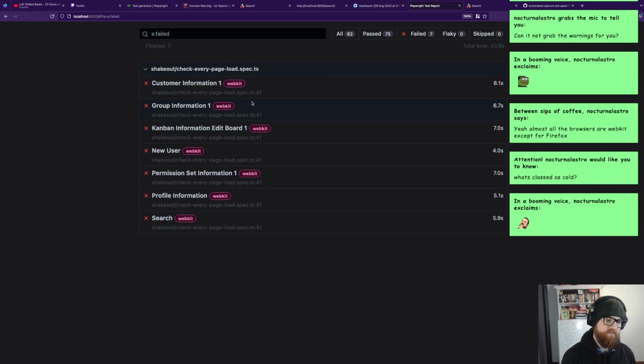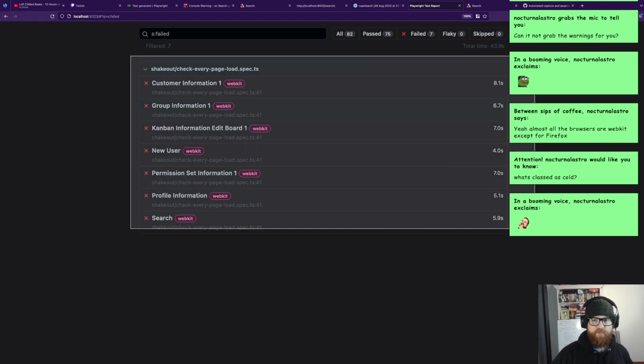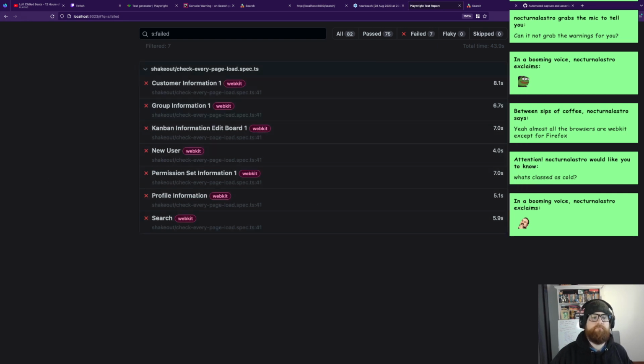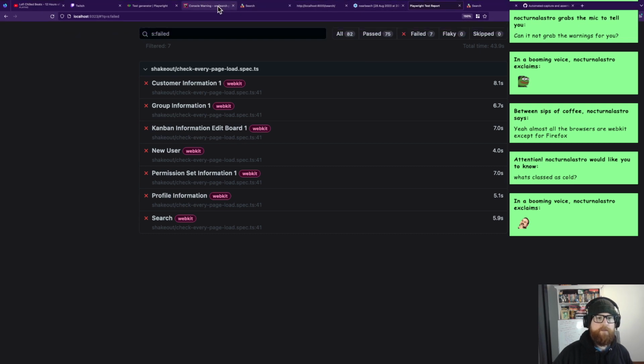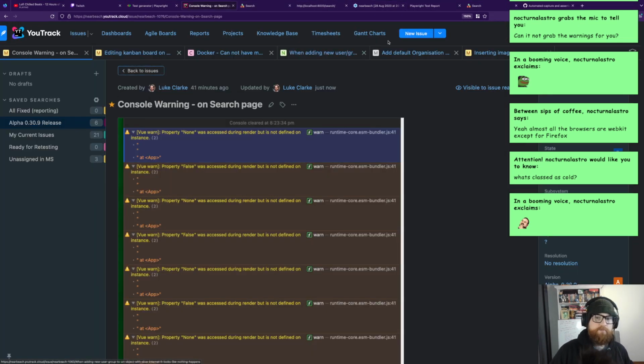Profile information doesn't have the TinyMouse on it. Search doesn't have TinyMouse on it. Permission set information 1 doesn't have TinyMouse on it. New user doesn't have TinyMouse on it. Gambit information at edit board 1 does not have TinyMouse on it. And group information does not have TinyMouse on it. So I'm going to report this as a bug. And this is only popping up in WebKit. So, well, this is why we test.